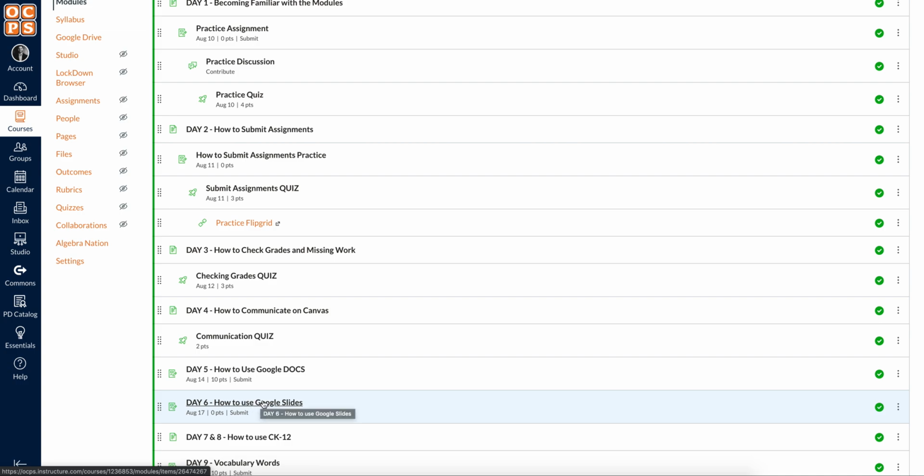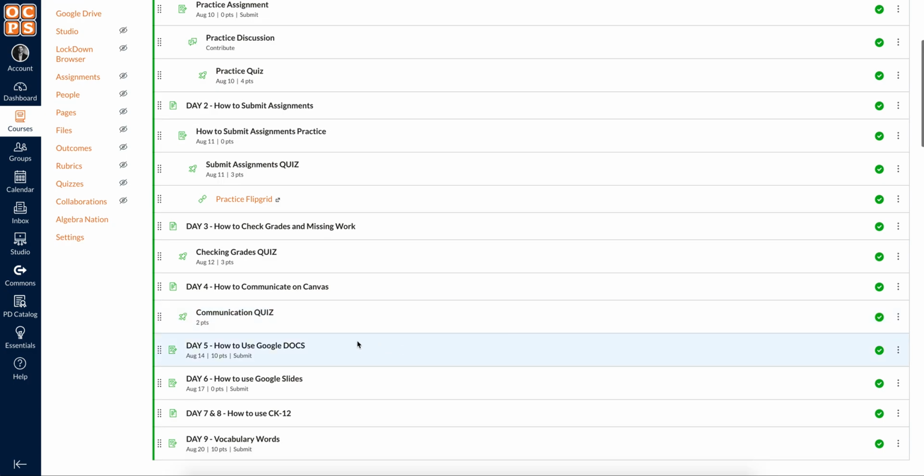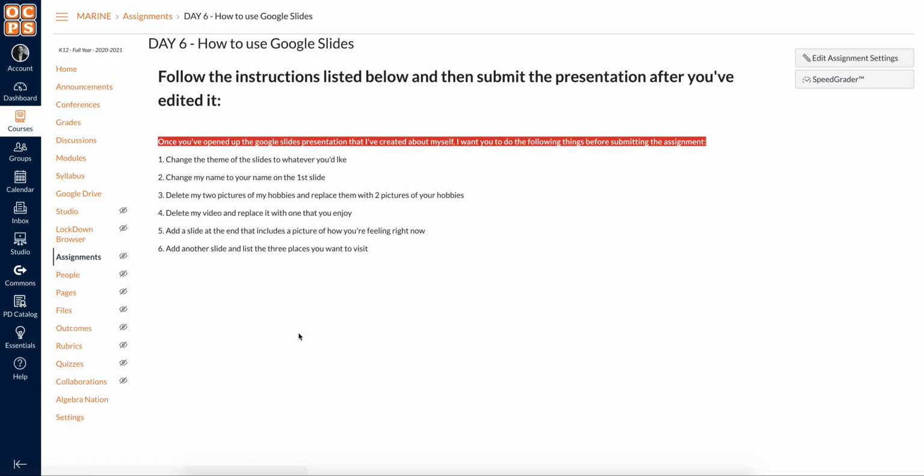Again, if you cannot click on day 6, it's because you have to submit day 5, 4, 3, 2, 1 first. It has to be done in order. So we'll click on day 6, how to use Google Slides.